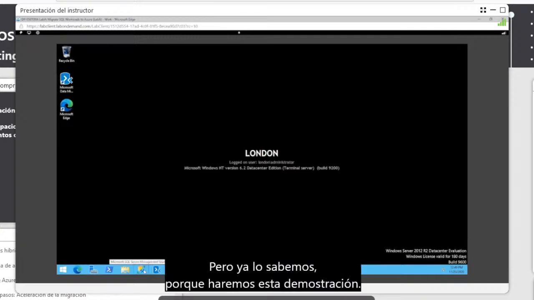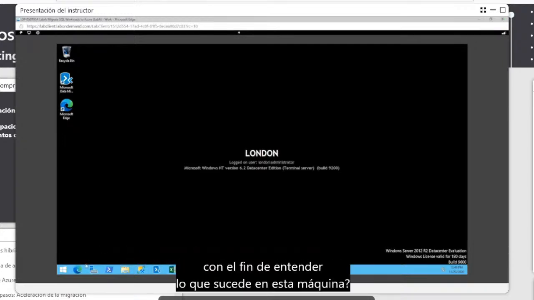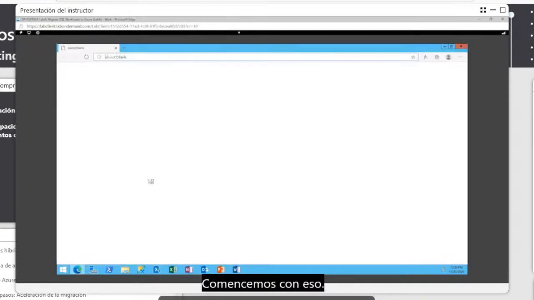But we know that already because we're going to be doing this demo. What if you are not familiar with the server and you don't have all the details in order to understand what is going on in this machine? Well, let's start with that.